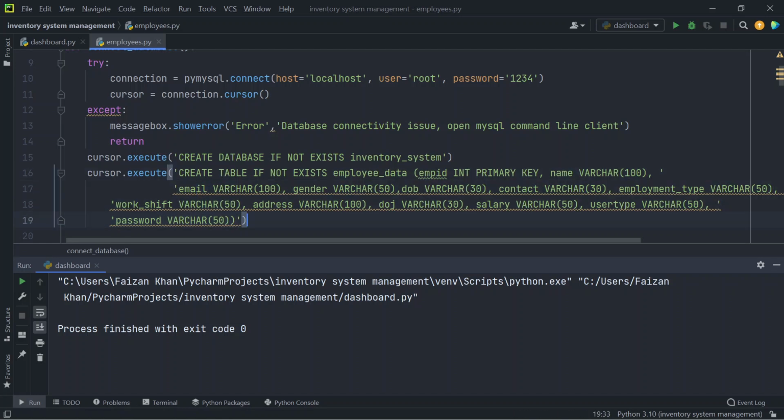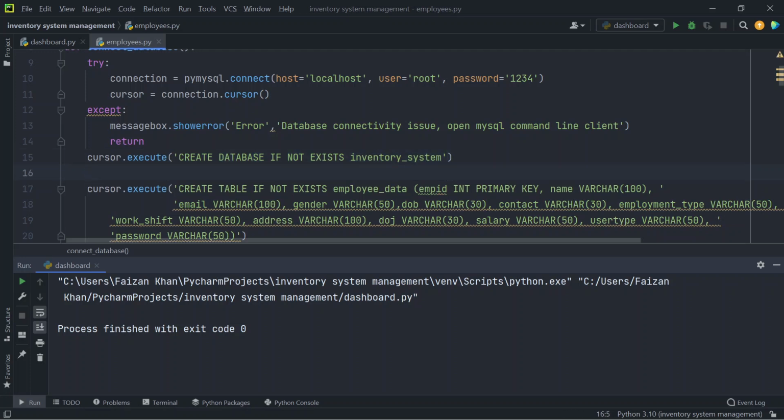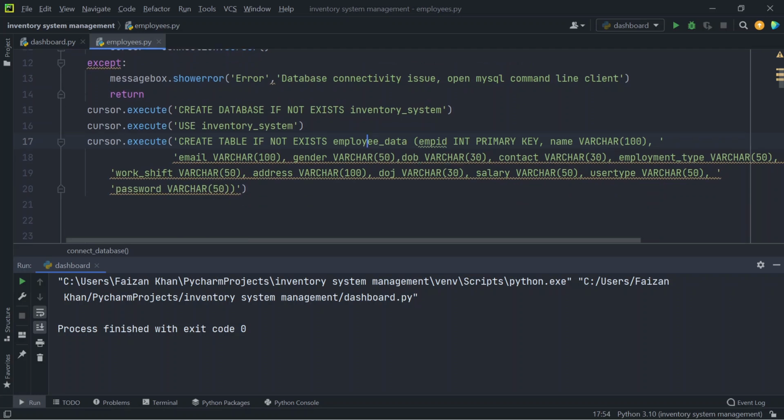And I forgot to add one more query. After creating the database, we have to use that database, and then we will be creating the table. So just after creating the database, we have to add one more query. So we'll write query.execute, and here it will be use inventory system. Okay, so we'll firstly create the database, then we'll move to that database, and then we'll create the table employee data, and there these columns will be created.